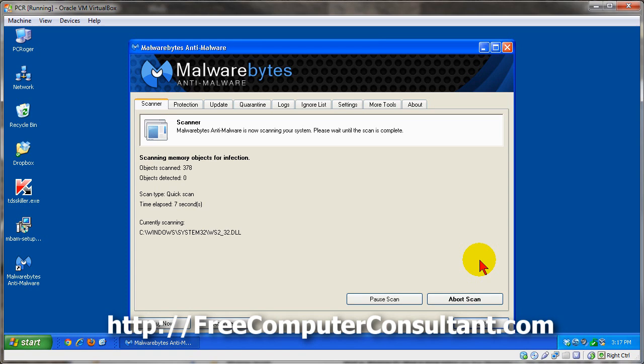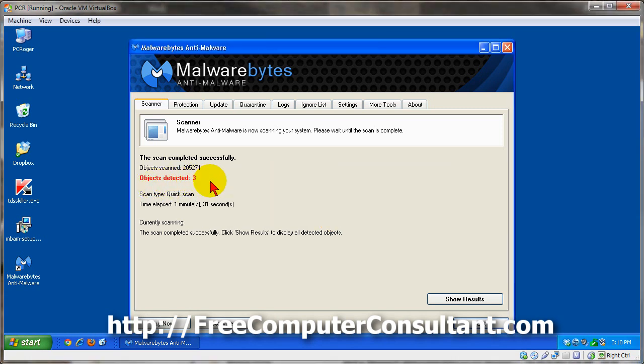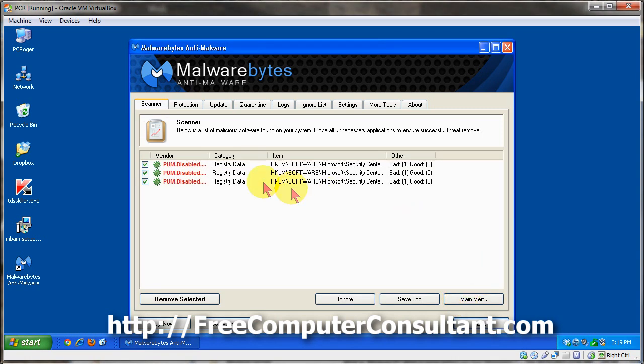And I'll pause the video here so you don't have to sit and watch the whole thing. But on this machine, it's not going to take very long. And here you can see that the scan is completed successfully, and click Show Results to see the detected objects. Now it says detected 3 items, and we're going to show you what these are.